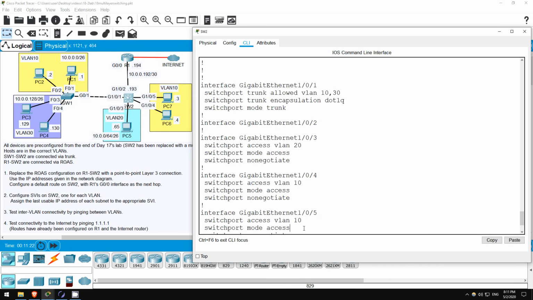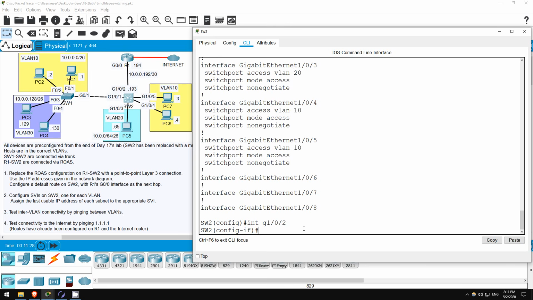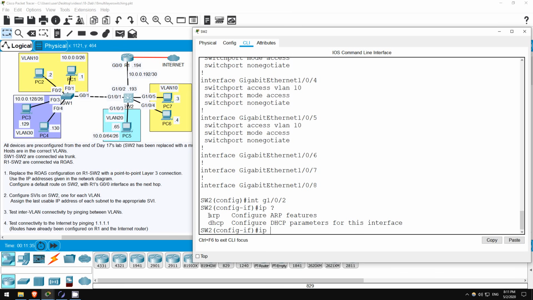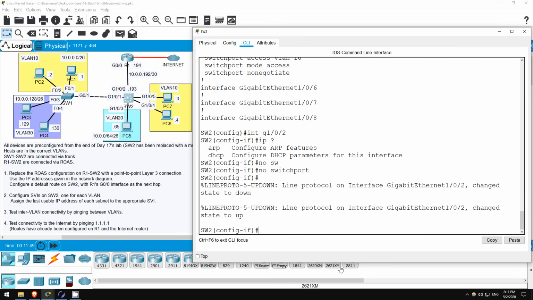Let's configure it. Interface G1/0/2. Let's try to add an IP address. IP, then I'll use the question mark. Notice there is no option for address. Why is that? It's because this interface is still in layer 2 mode. Let's put it into layer 3 mode. No switchport.